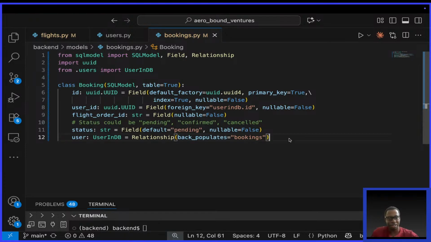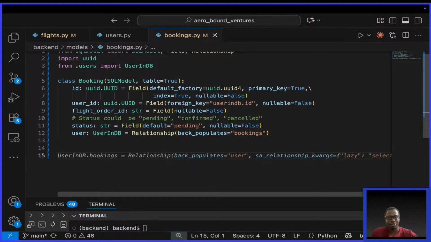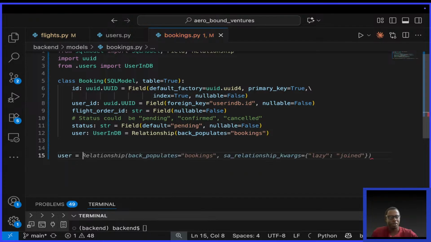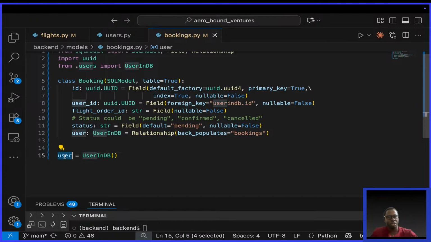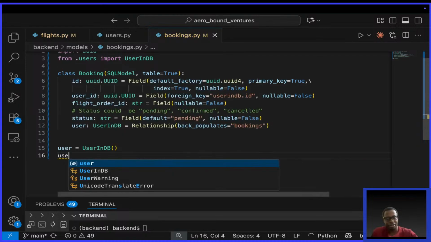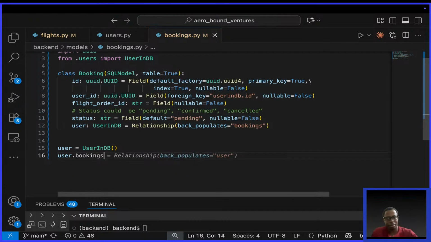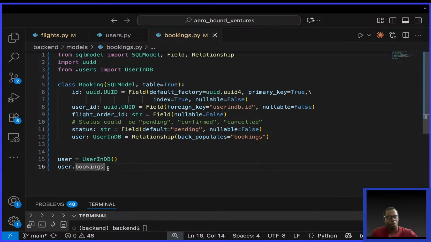What does this mean? Let us say for example I had a user, which is an instance of UserInDB. So if I had a user object and I want to get a user's bookings, I would simply say user.bookings like that. What enables this is this definition here. Now you have to take note that user is not a column in the database, and we are going to look at that in detail soon.